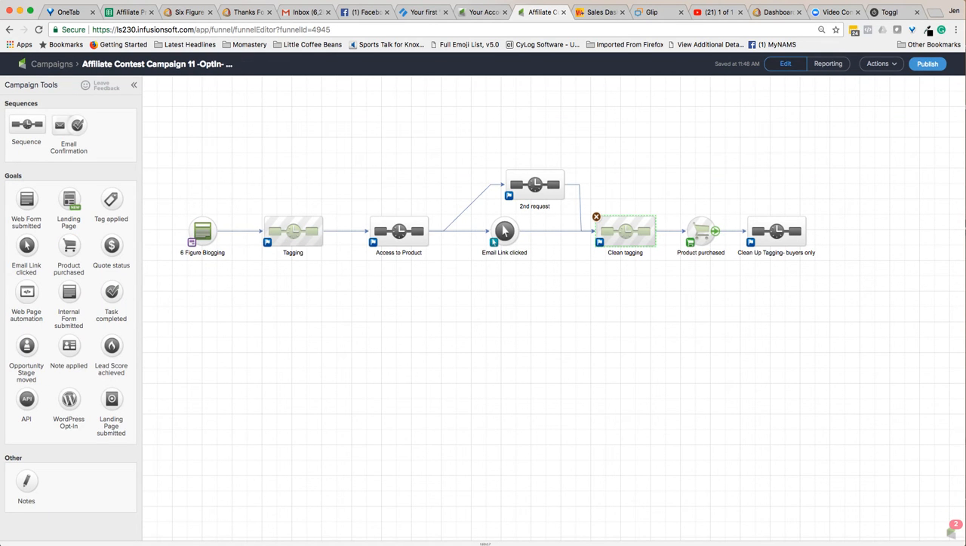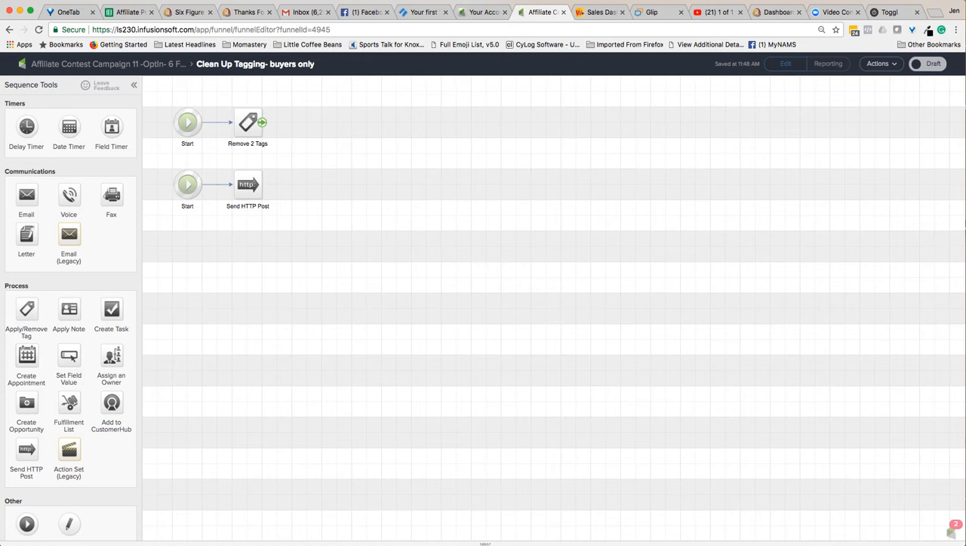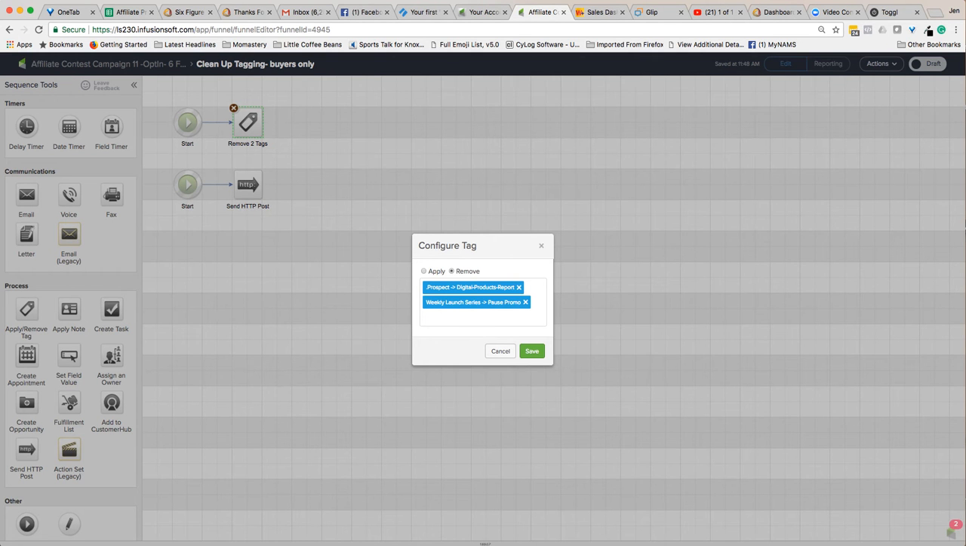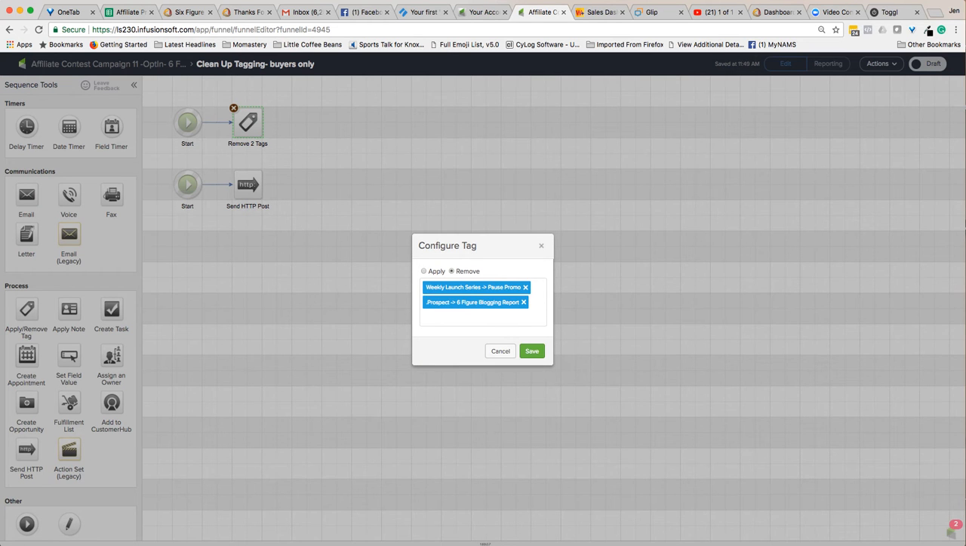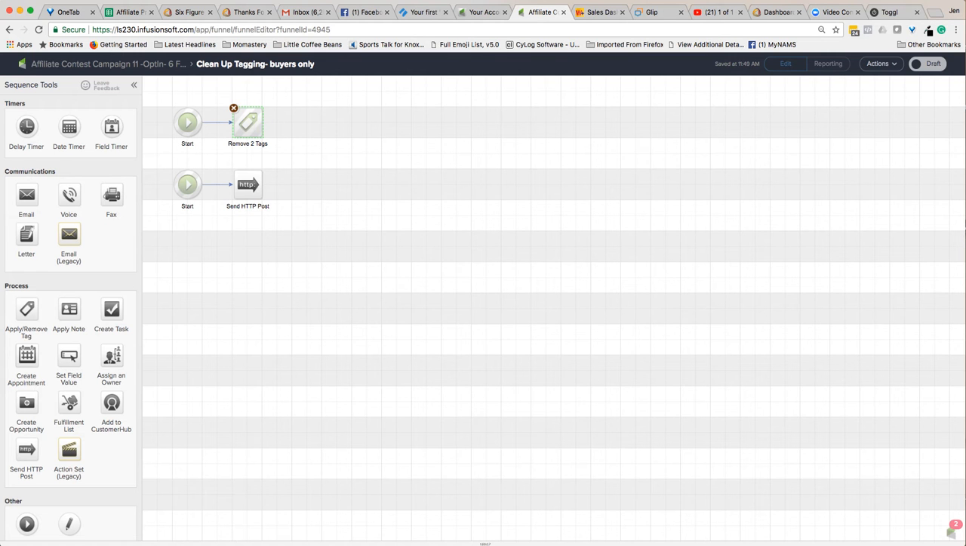Now, also, we have to make sure that we remove the appropriate tags if they purchase, because they've been applied with a prospect tag here in the beginning. They've also been applied with a product tag. So under this one, we want to remove the pause promo, and we want to remove the prospect tag for the report that we applied in the beginning. So this is going to be six-figure blogging report. So we want to remove that. And then again, we've got another Facebook campaign, and we are going to just leave this alone for right now.